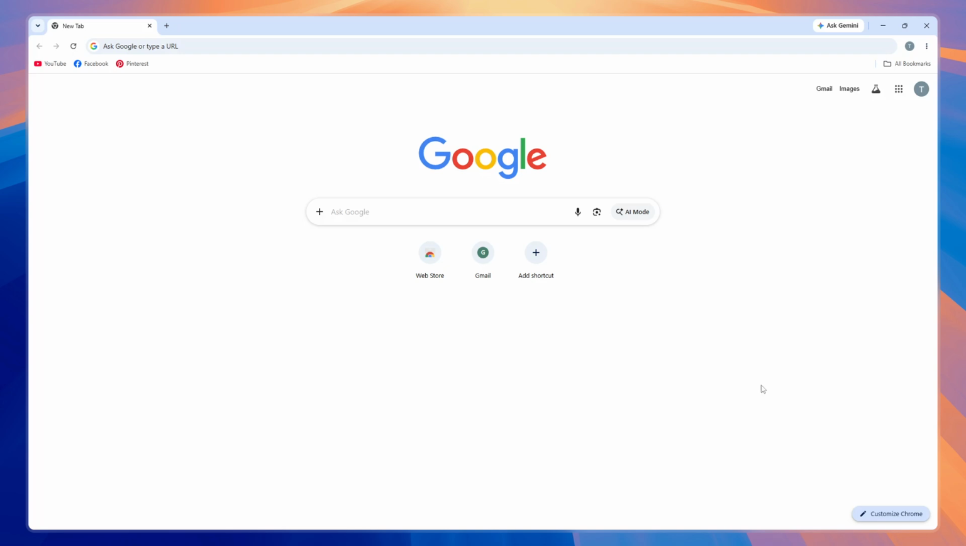Hey everyone, today I'm going to show you how to get Google Chrome to remember your passwords automatically. This feature is super useful because it saves you time and helps you avoid the hassle of manually typing in your login credentials every time you visit your favorite websites. Without any further ado, let's get started.